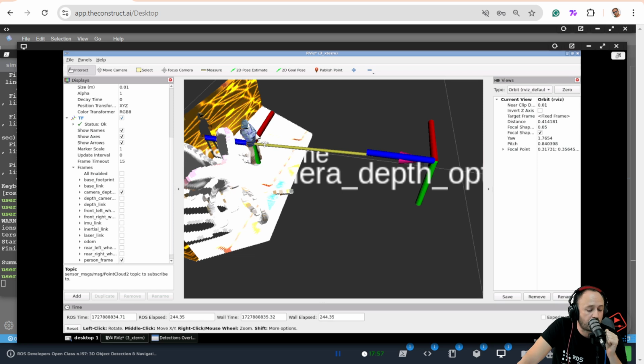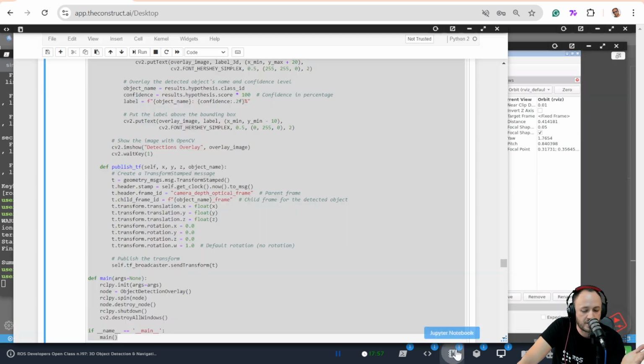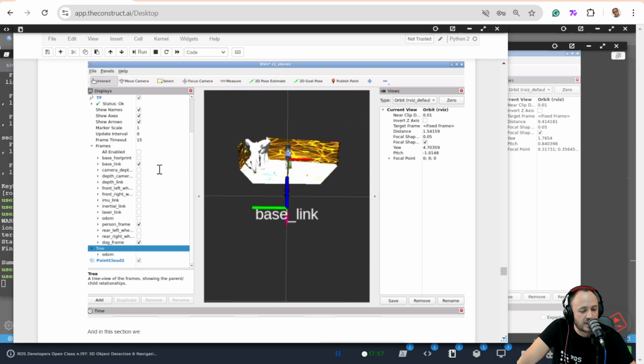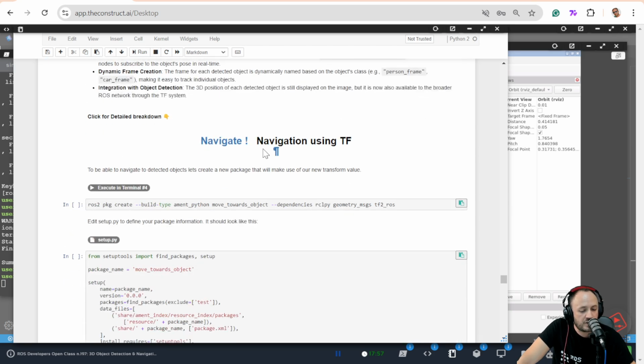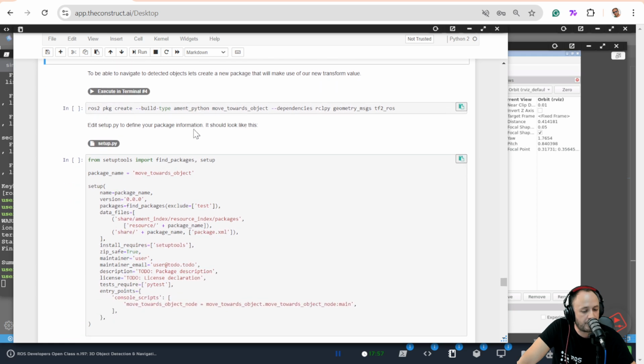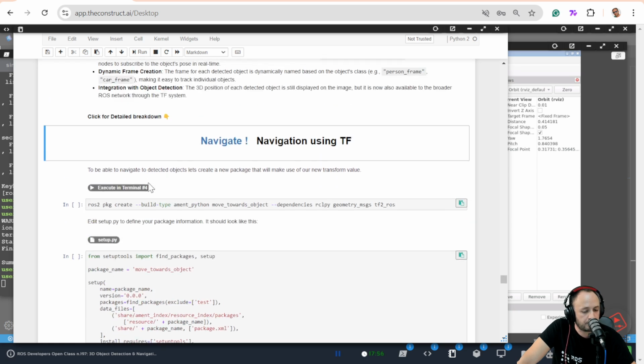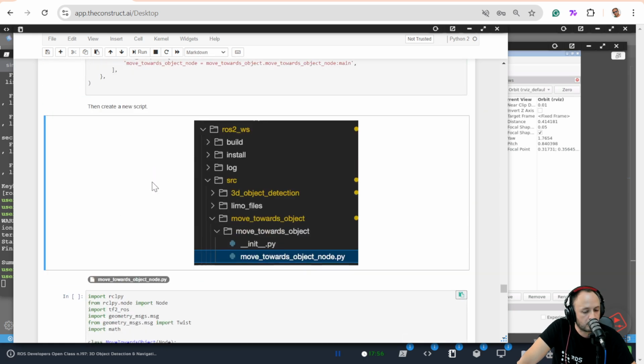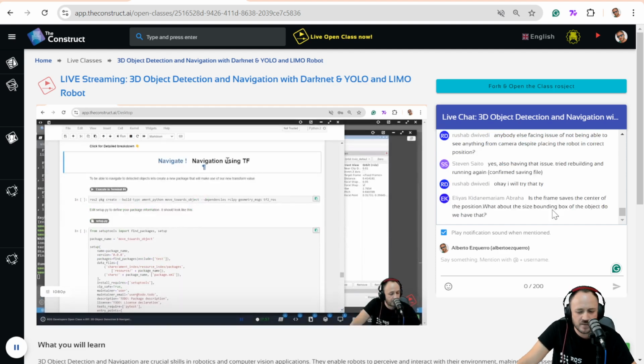And we can use this transform in ROS for many things. In this class, for instance, we use this frame in order to approach the person using this TF. Okay? Does it make sense?